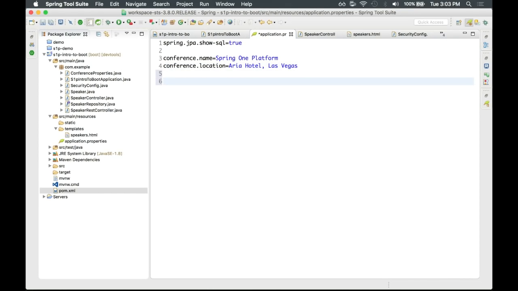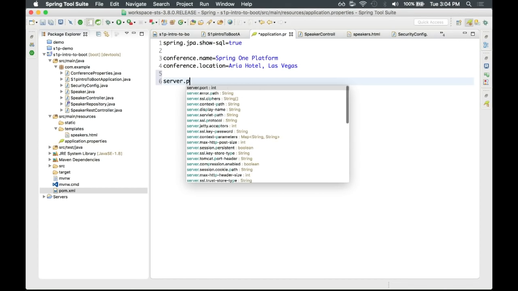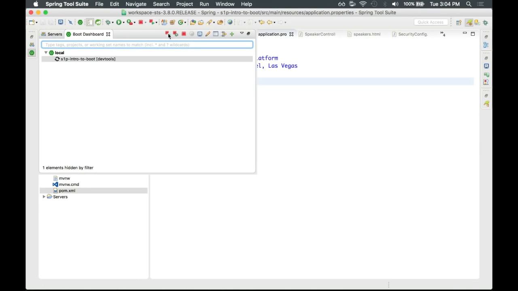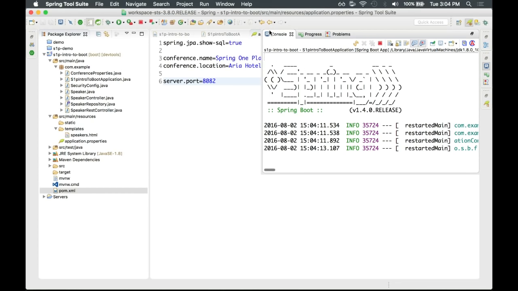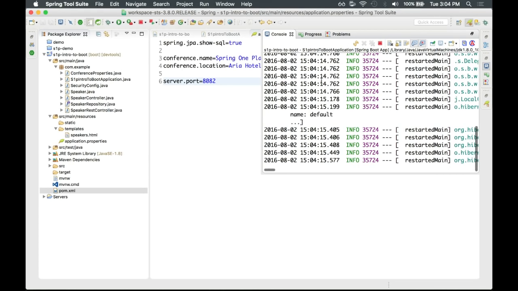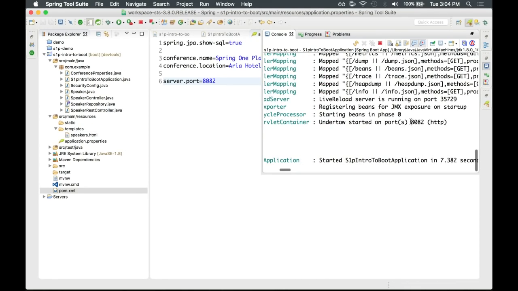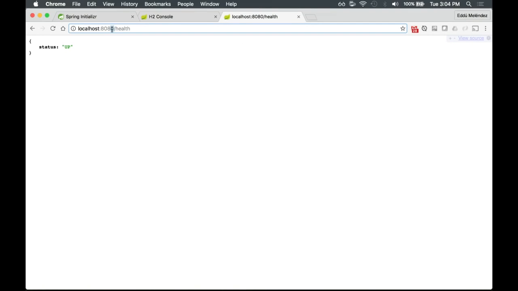So what if I want to change the server port? I just need to use my application properties and set, for example, 8082. Let's reload. 8082. Just to make sure about this, 8082.